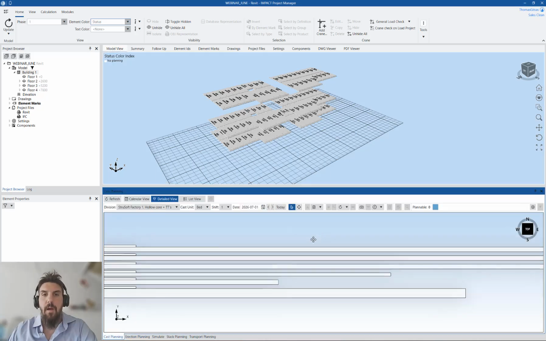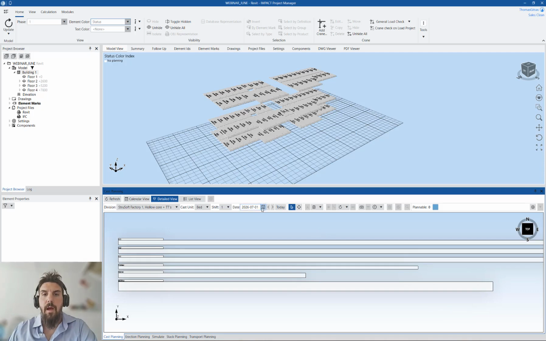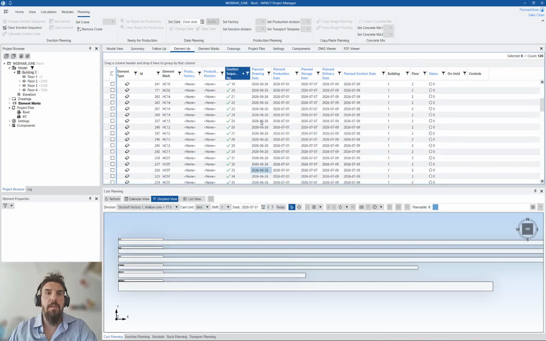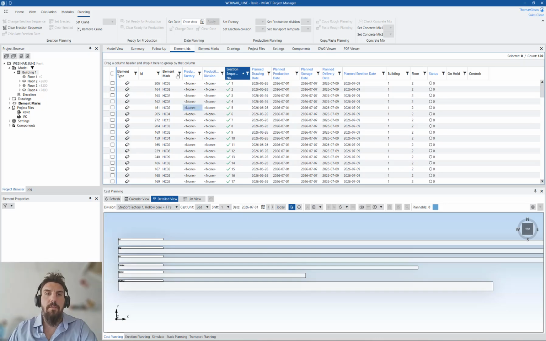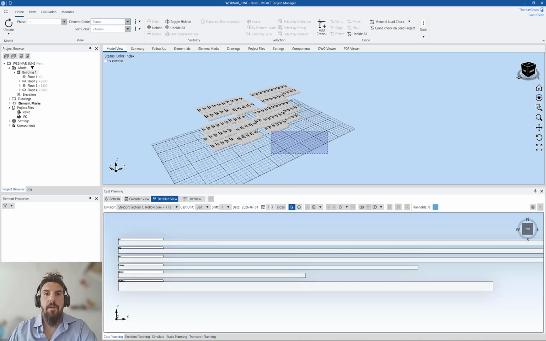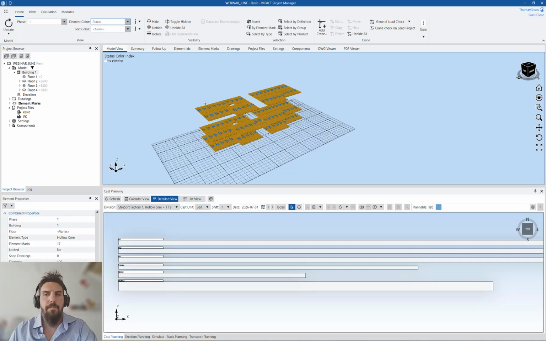First, I will do the cast planning. I will find the dates that I was supposed to cast plan my elements. They were supposed to be planned on the 1st, and on the 2nd, and on the 3rd, right? And then I will start on the 1st, July 1st here. And then what I'm going to do now is I'm actually going to select all the elements, just because this is not going to be a real project.